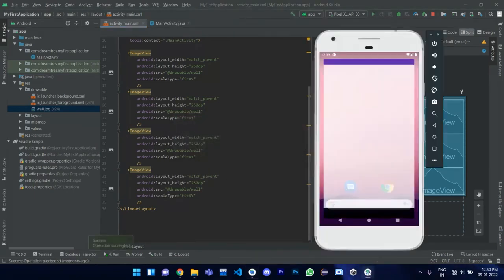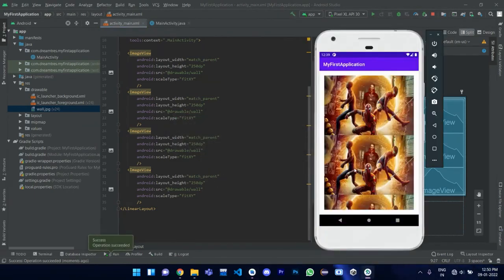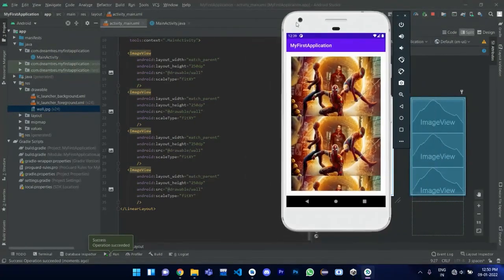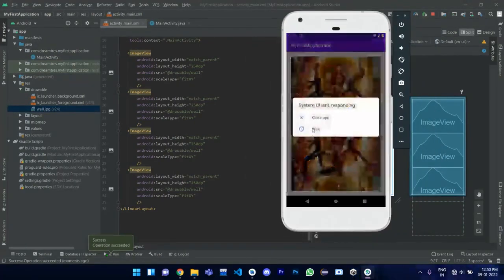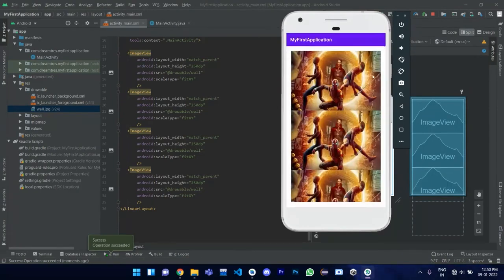As you can see, only two of them are showing and the third one is half visible, because my emulator size is low, that's why it's showing system UI. Sometimes your emulator takes an overload, so that's why. The four image views are not all showing.